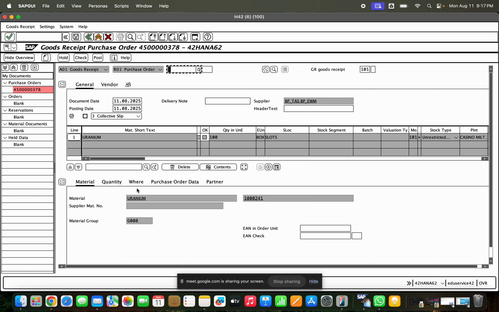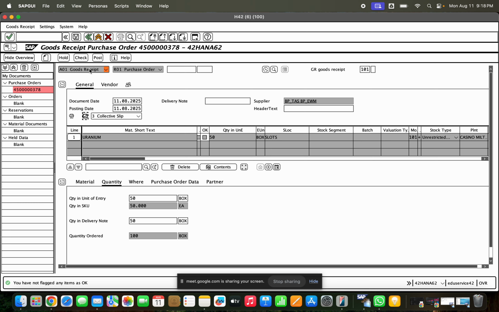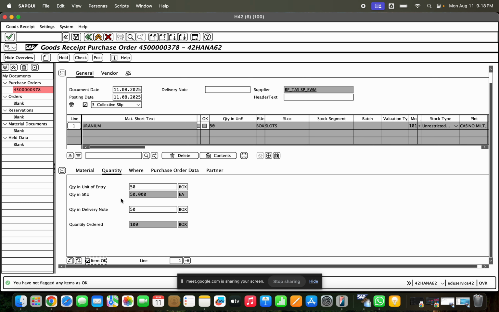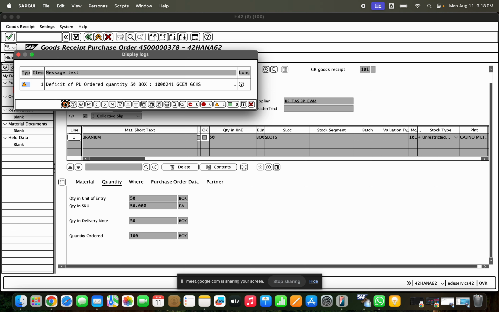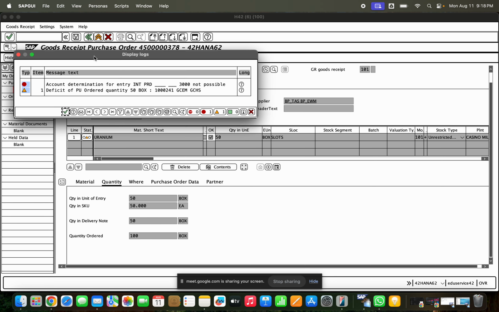So now I'll add that if I want to go with 50 quantity, I can go with 50 quantity, or if you want to go with the full quantity, you can. Whatever you need, you can go, and you can also maintain the delivery note, and do a collective slip if you want it generated. All these things you can do. So then item, check. The actual order quantity is 100, but we received only 50, so 50 quantity is coming. So now I'm posting that.